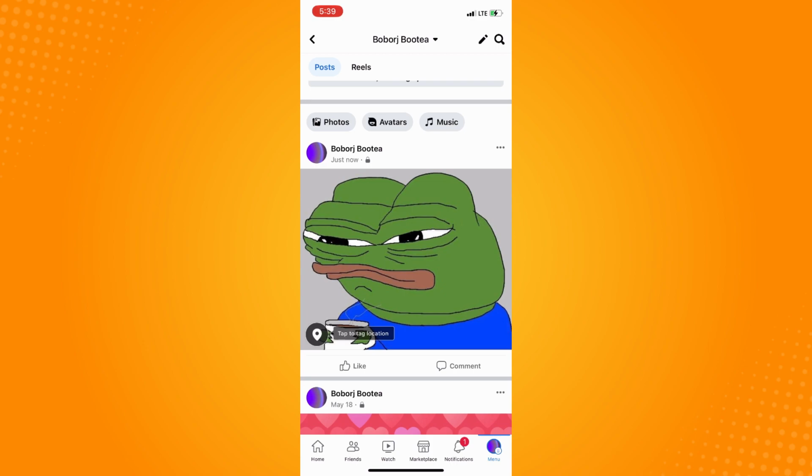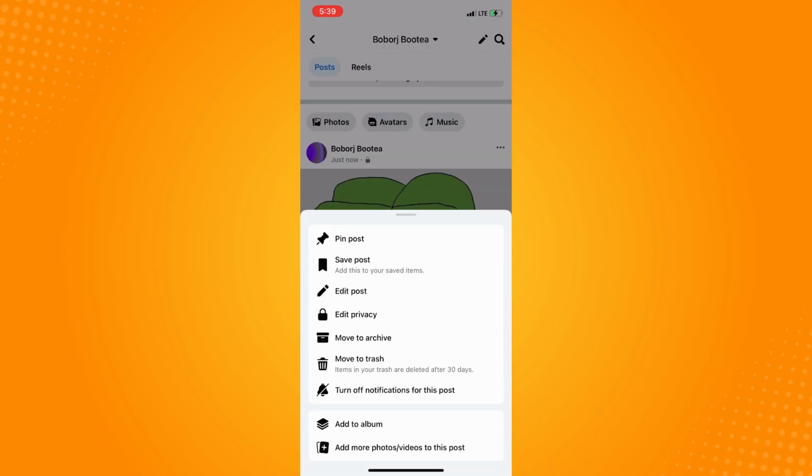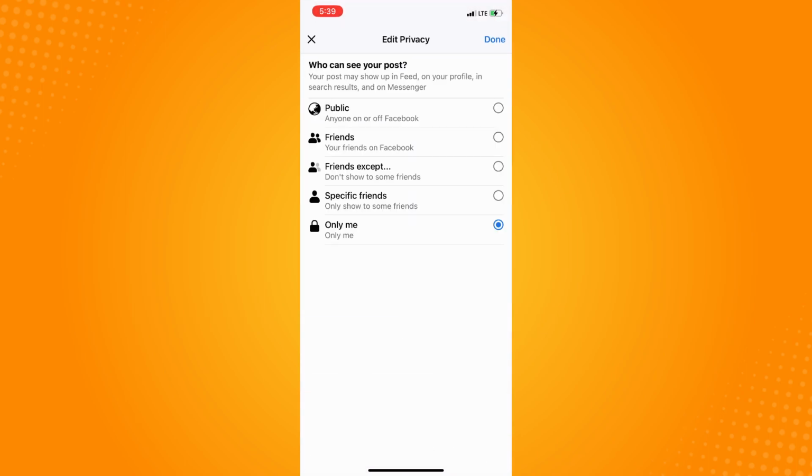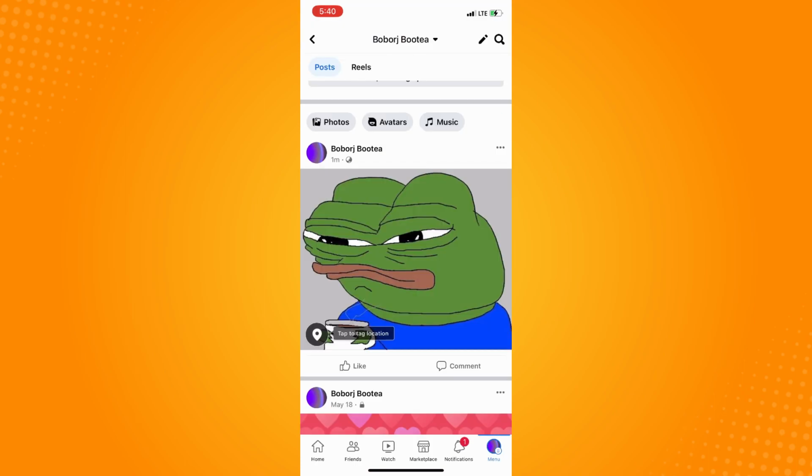So to be able to unhide that post, tap on the 3 dots on the right side of that post, and here you will see these options, right? Tap on edit privacy here and set the privacy to public, and tap on done. So here, everyone who is your friend, or basically who is checking out your profile, will see your post, and that is how you unhide a post on Facebook.